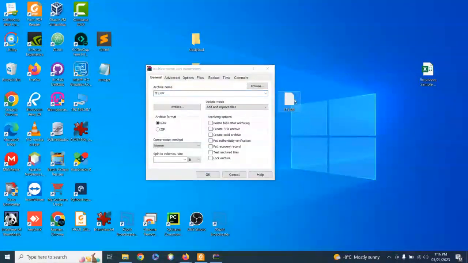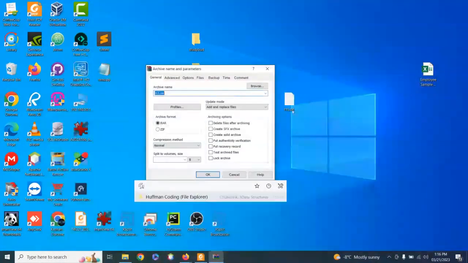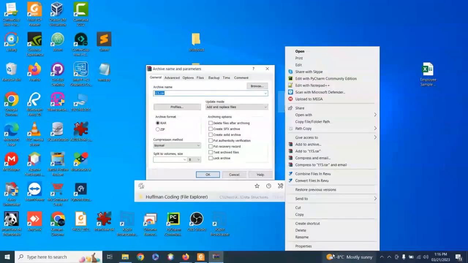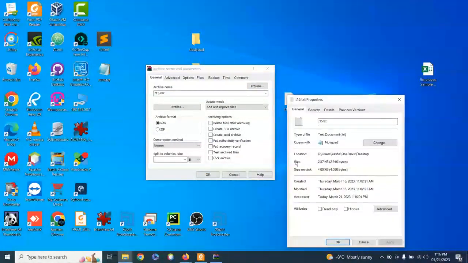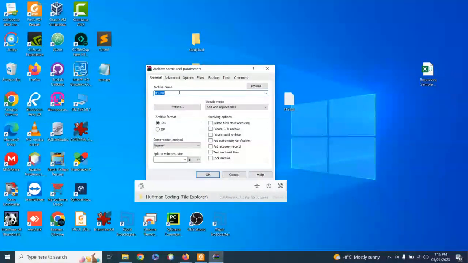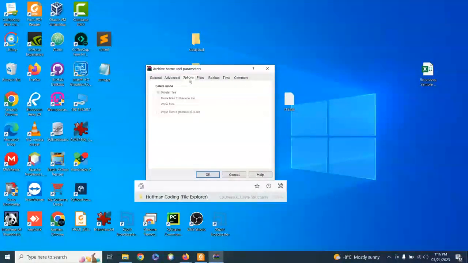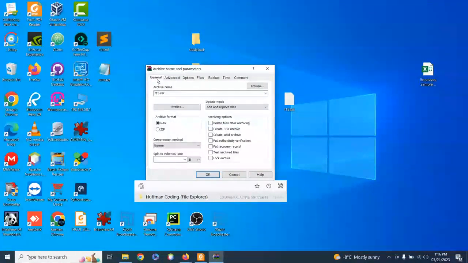I don't know how much is the size of this file. Let's see how much it is. Properties. It's around 2.87 KB, the original size of it. Let's say I want to compress it, I think there is a zip format. Let's say in RAR format, it gives me a little bit more because it's RAR software.